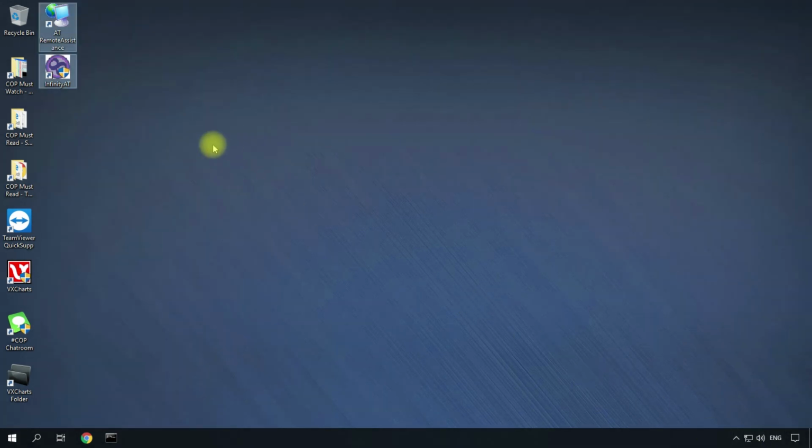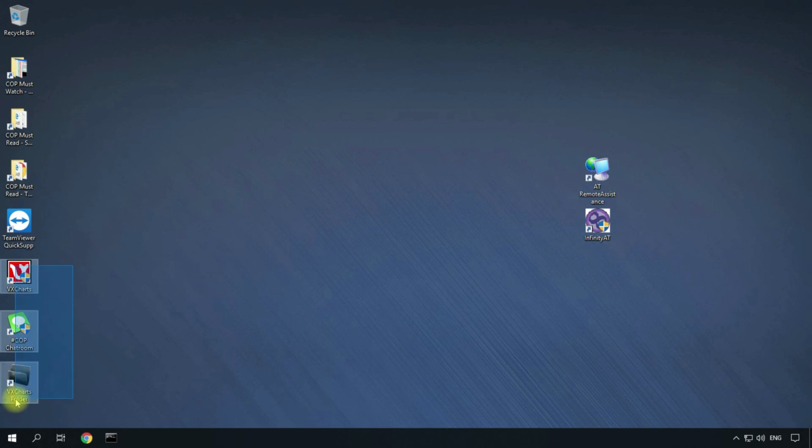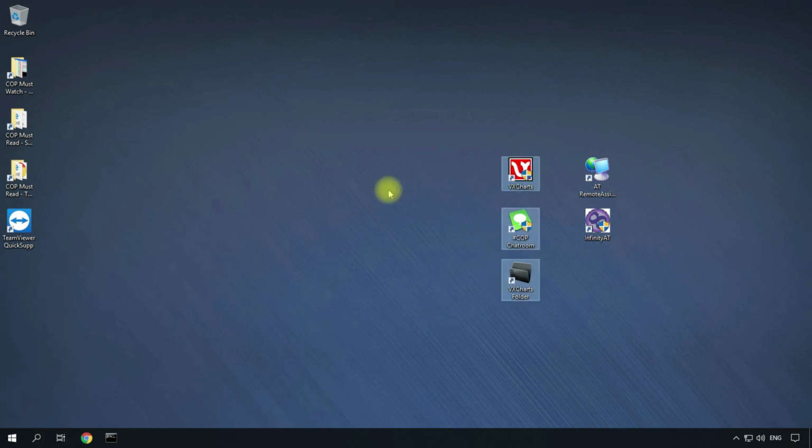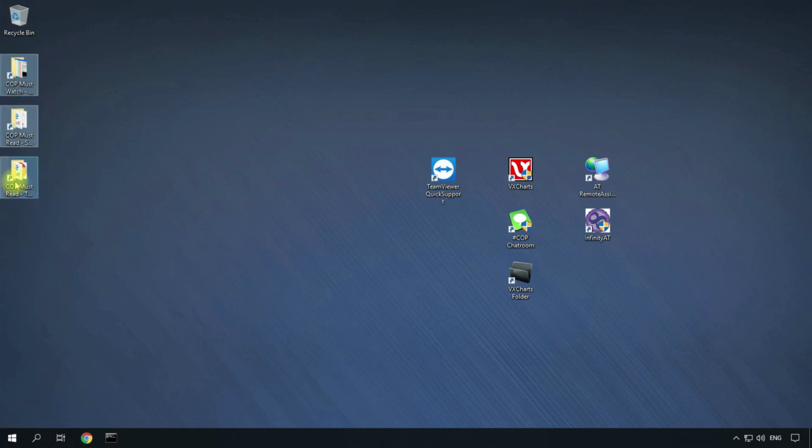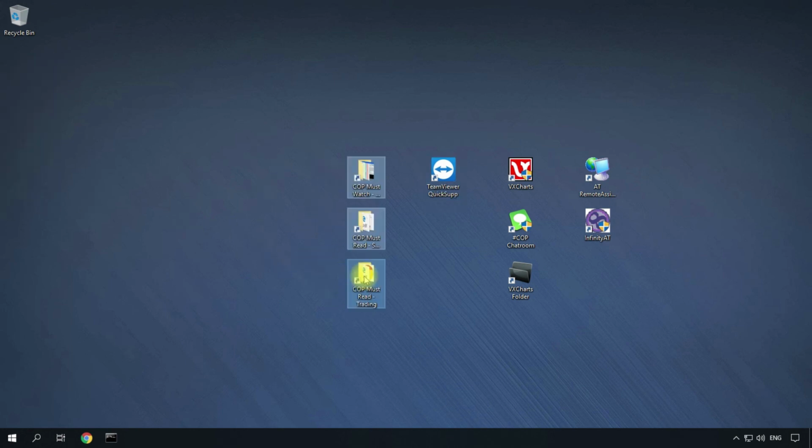There will be a number of icons on your screen. These two are from the broker Infinity. These three are from VXCharts. This is from TeamViewer. And the three folders are from COP, with the ebooks and the videos that you have to go through before the course.